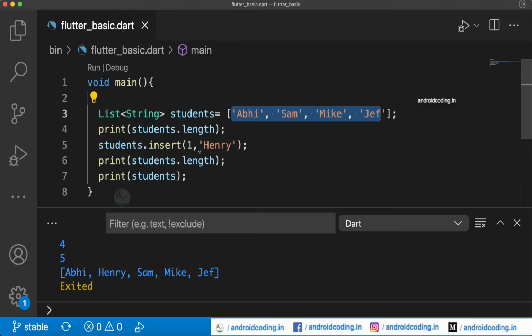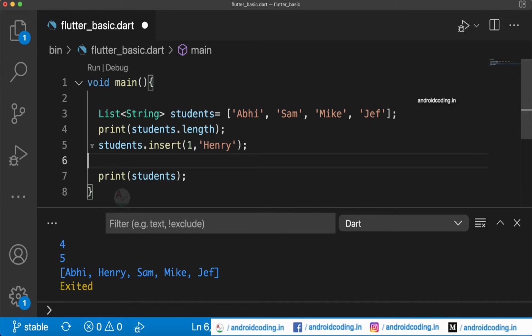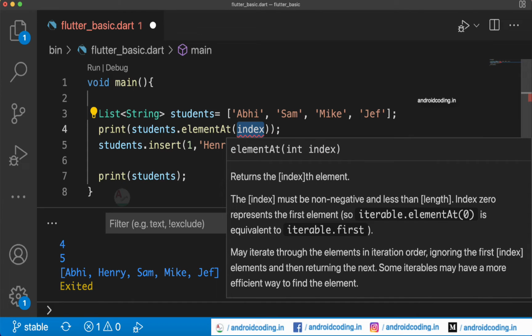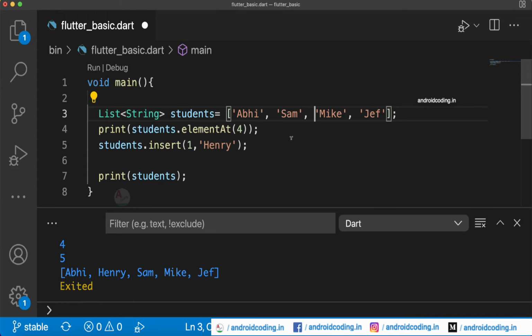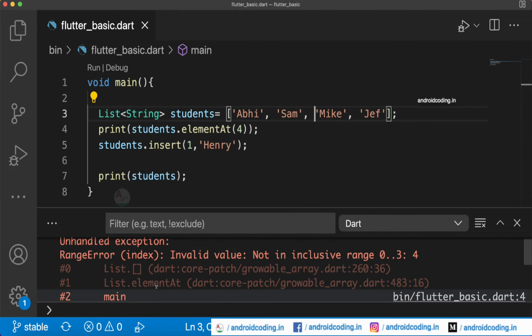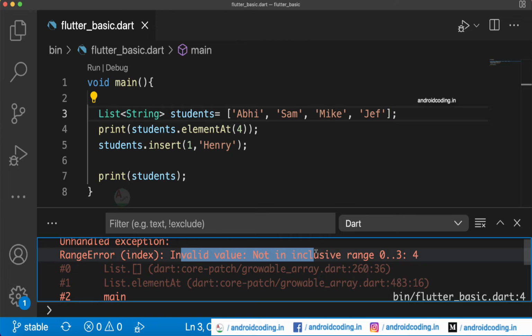But now let's try to see students dot element at, and I'm trying to specify the index position so that you can understand exactly the indexing concept here. So let's try to provide 4 here, because we are having 4 as a length, right? So you might consider there are 4 values, and the index position of Jeff might be 4 here. So now let's try to run this code, and here we have got an error here, index value not inclusive of the range.